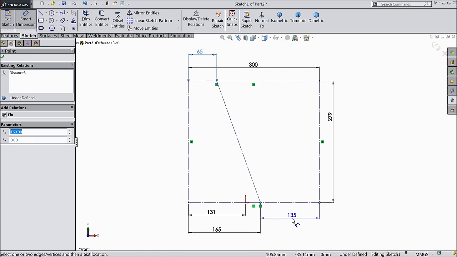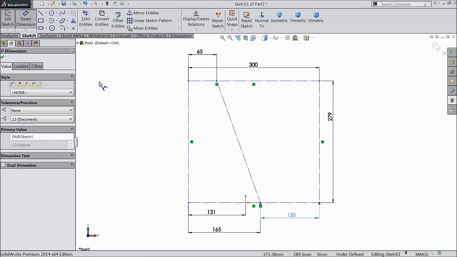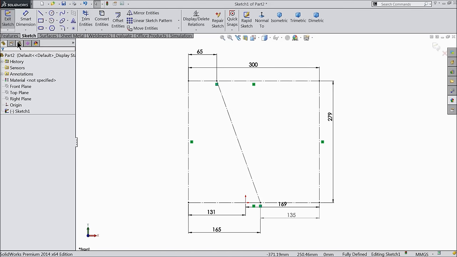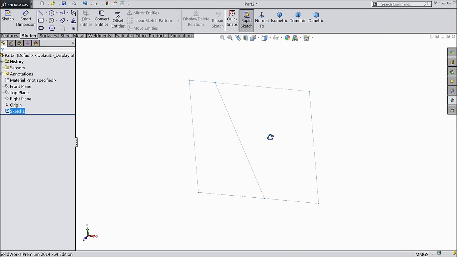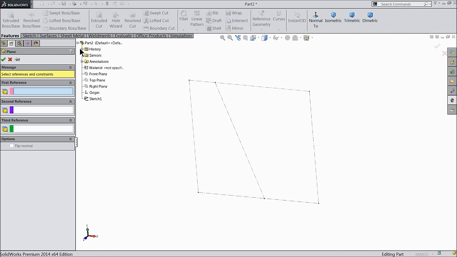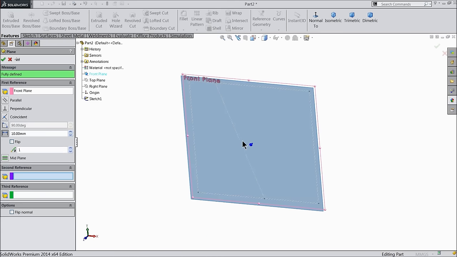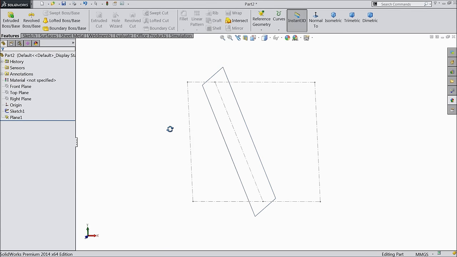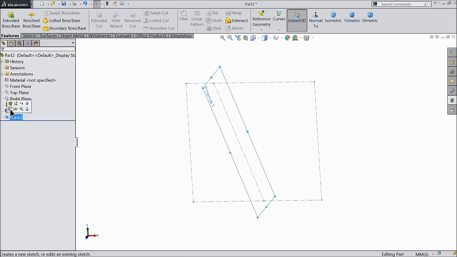Let's define balance this. Okay, now select here fully defined sketch, calculate. Okay, so it's calculated. Now exit. Now go to feature, select plane, select here front plane, and in second select this midline. See, here we want to create a plane, that's why we created all this geometry. Select here, OK. Now hide this plane.